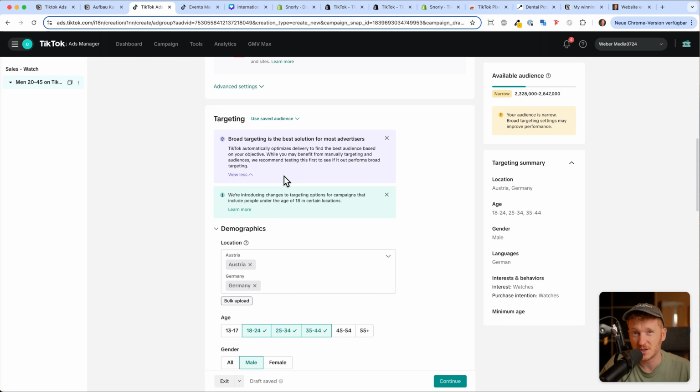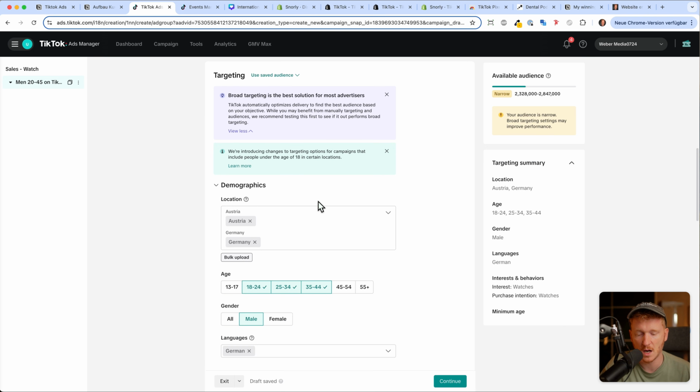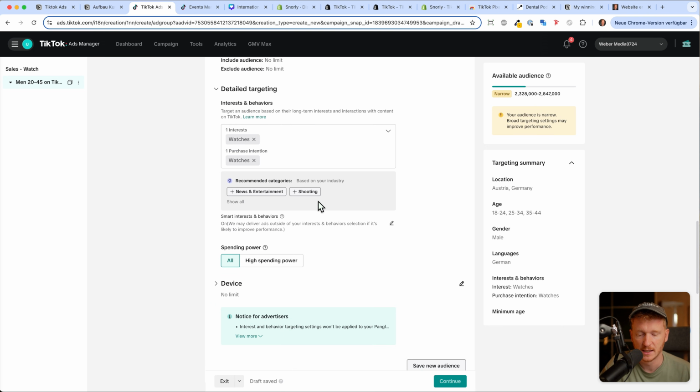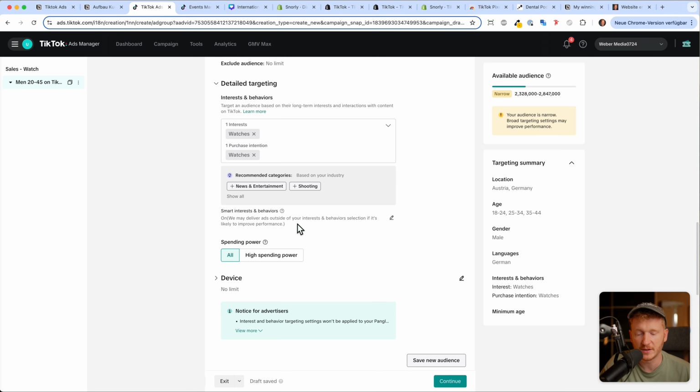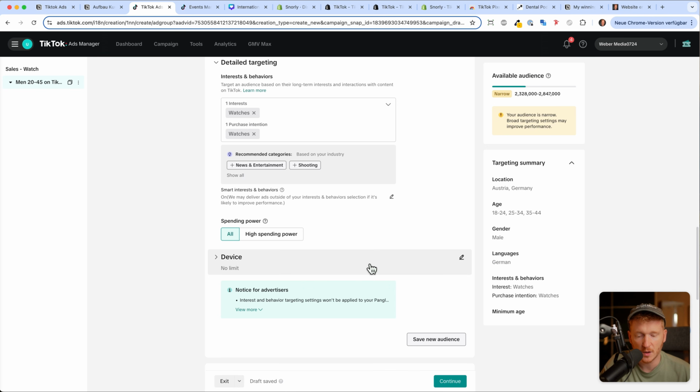If you have a product which appeals to a lot of people, like watches, then you can leave it broad because TikTok will find you the people who are purchasing watches online. And one last thing, if you're selling a very high-end watch, which costs a lot of money, then you can choose high spending power. So if we were just selling Rolexes on our store, we can go for high spending power. And of course, the audience will narrow down because not many people have this amount of spending power. So I will leave it broad at all.